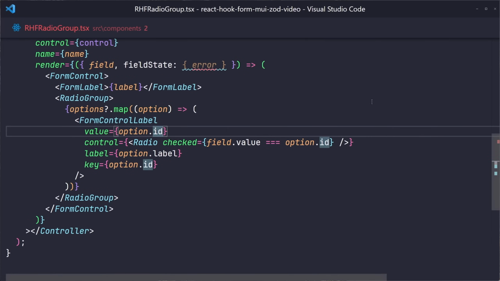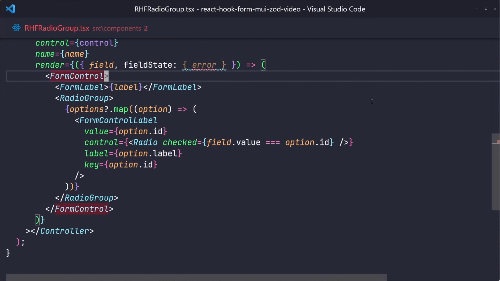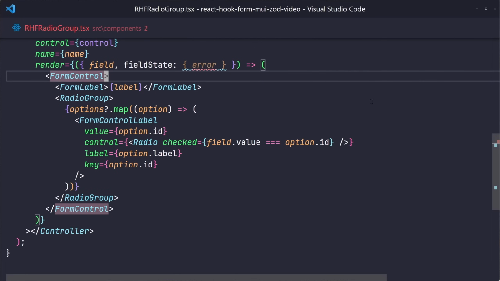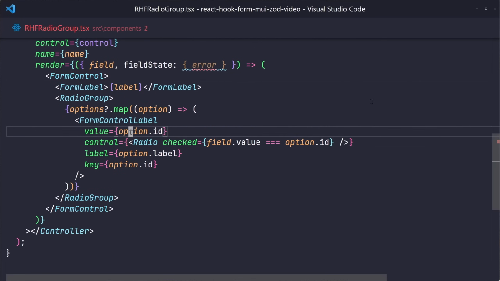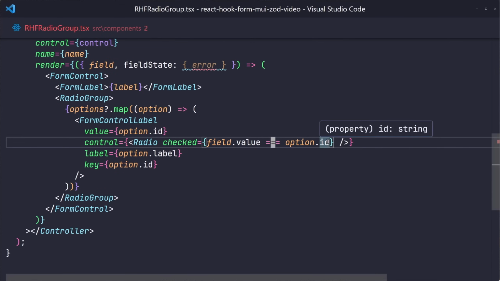So this value is the current state of each radio button. This control is the thing that this form control label is going to render for us. As you can see, it's pretty readable and accessible for the users, this way of handling these types of custom components. For the control of this form control label, I'm going to pass a simple radio. I'm going to pass the checked property as if the field.value, the field that we are going to get from our controller, .value is equal to option.id. And if this statement is true, then our radio button is going to be checked.